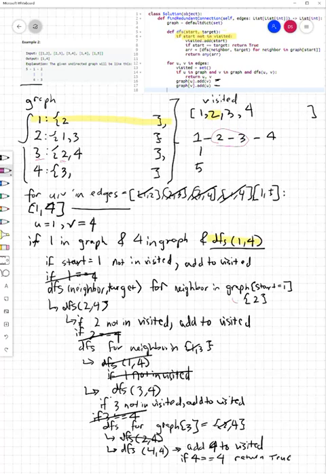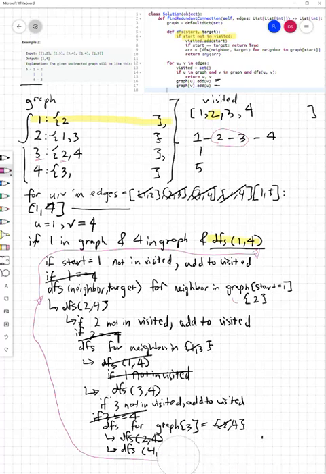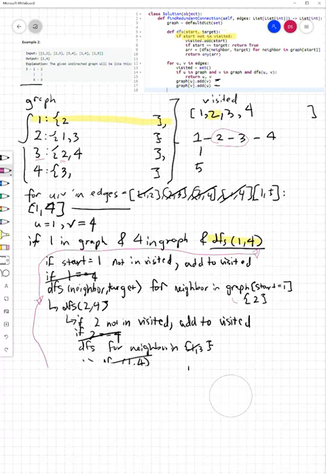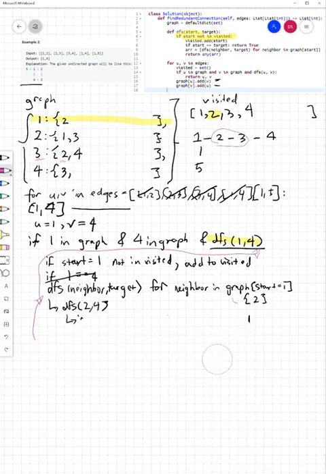And that's going to return all the way up to this call. I'm sorry, up to this call. So that condition is going to return true in the if statement. So if we go back up the recursive call stack, delete the call stack.